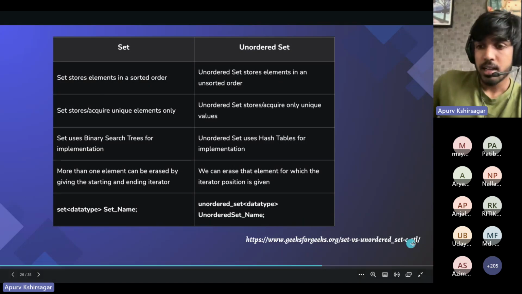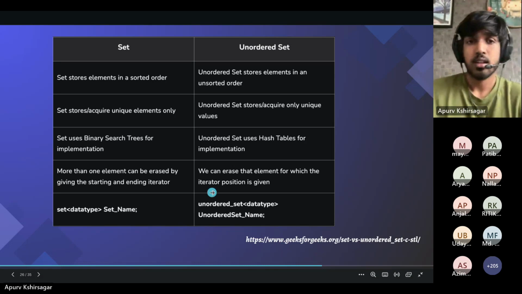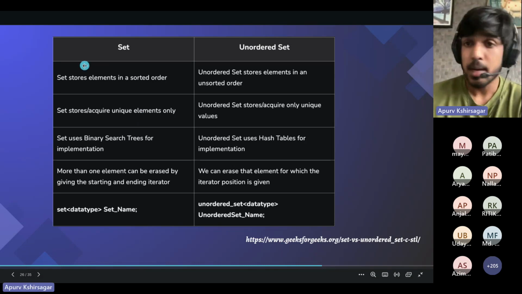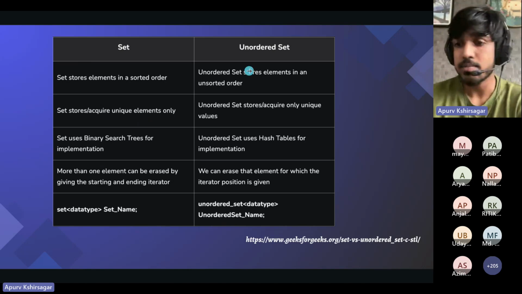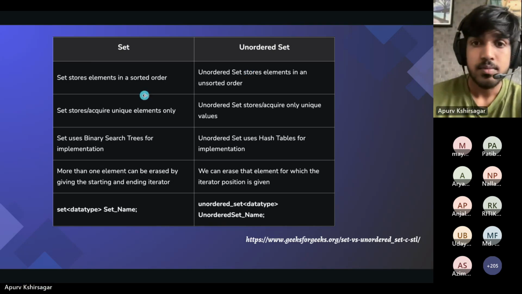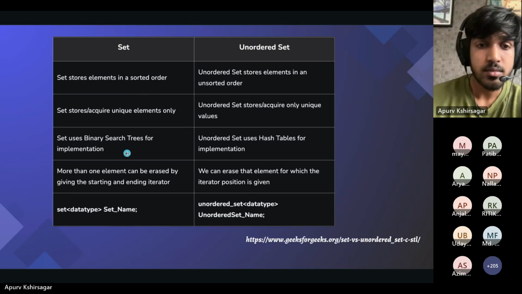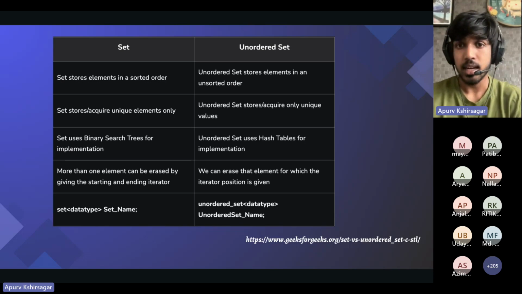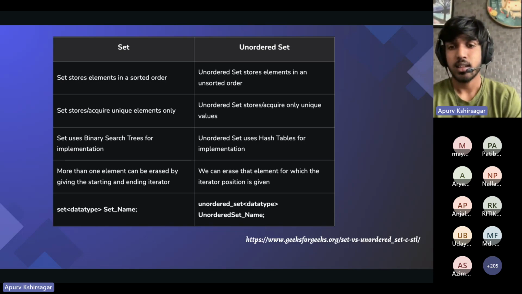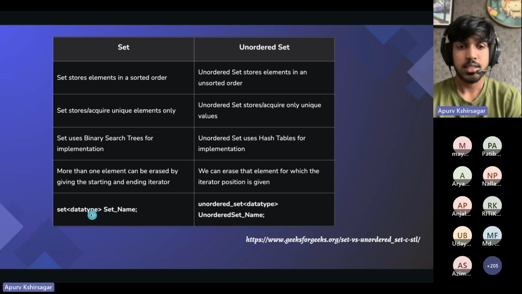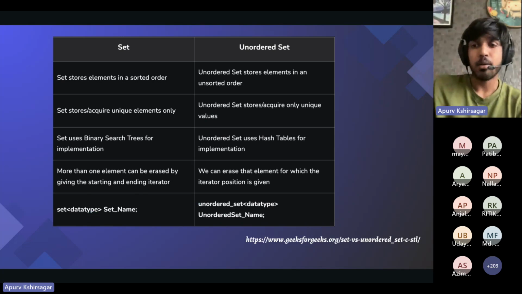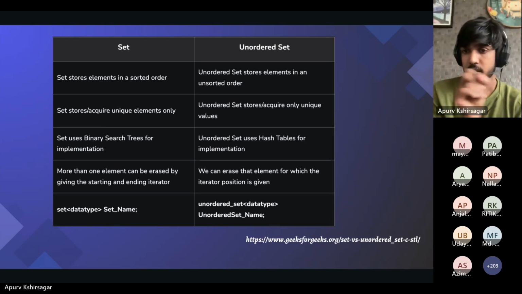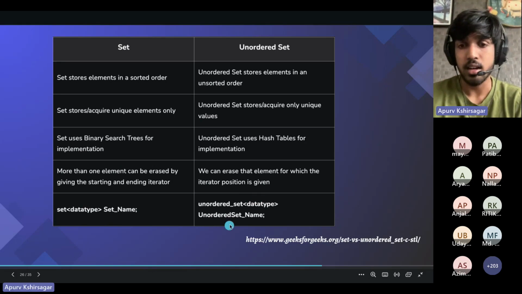I've even provided you a link where you can read a lot about it. The main point of difference is the first point here in the table. Okay, and the second point is in the definition or in the syntax. Like how do you define an unordered set? The only difference is that in the syntax you use the set data type and the name of the set. In unordered set, you just put unordered and just give a dash, as it is shown, as the last part of the unordered set. It's pretty simple.